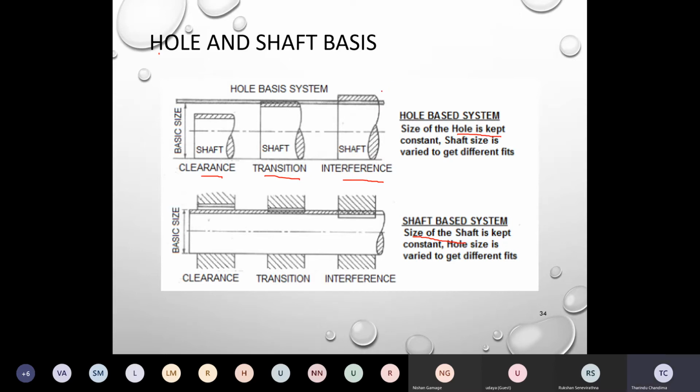So there are certain examples for this. Let's say you have a motor and you are going to design some parts that fit onto the shaft of the motor. In that case, you have to go for the shaft based system, okay? Because you cannot change the shaft of the motor. So you have to vary your design part so that it has the required fit. So it is shaft based.